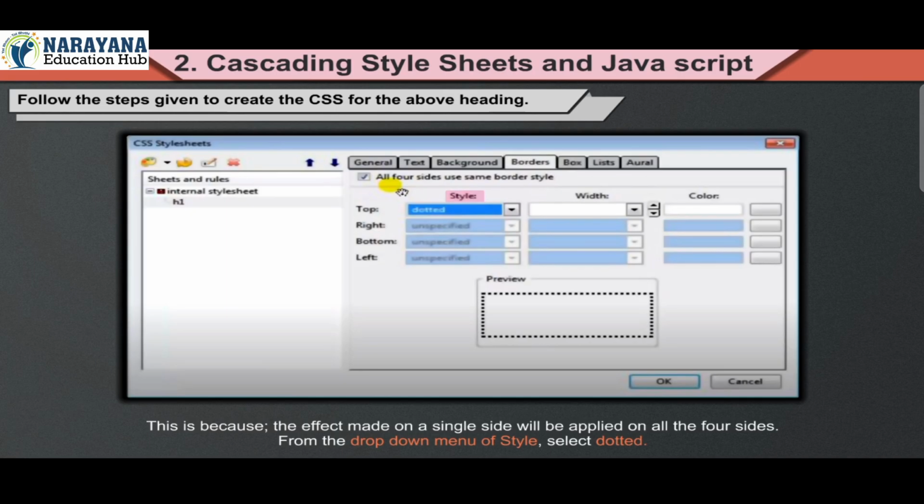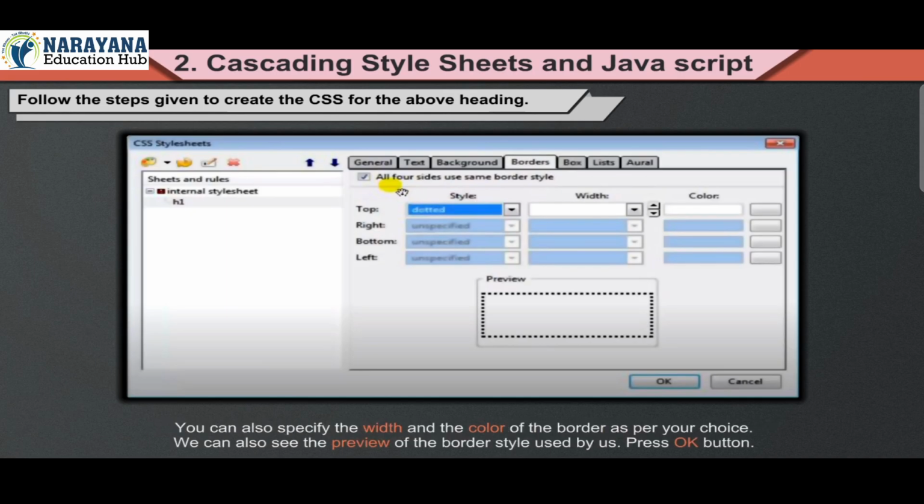From the drop-down menu of Style, select Dotted. You can also specify the width and the color of the border as per your choice. We can also see the preview of the border style used by us. Press OK button. There are more options available if you select other tabs in the window. But in our example, we require only the selected options for applying style to H1.